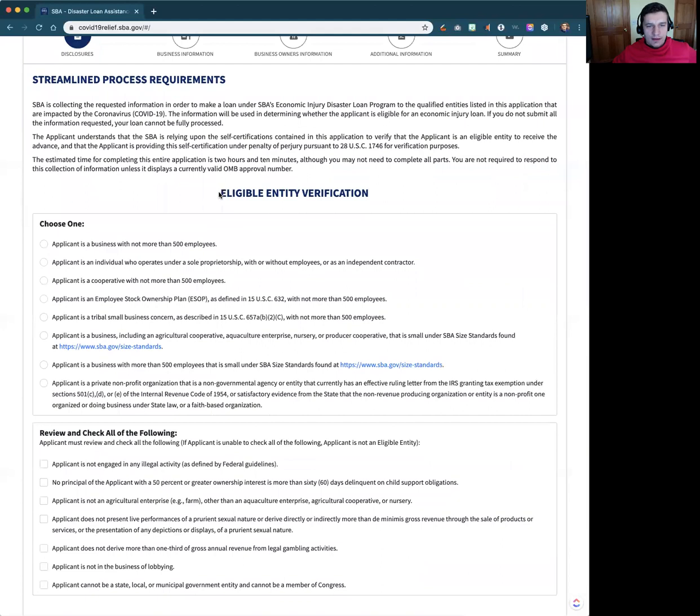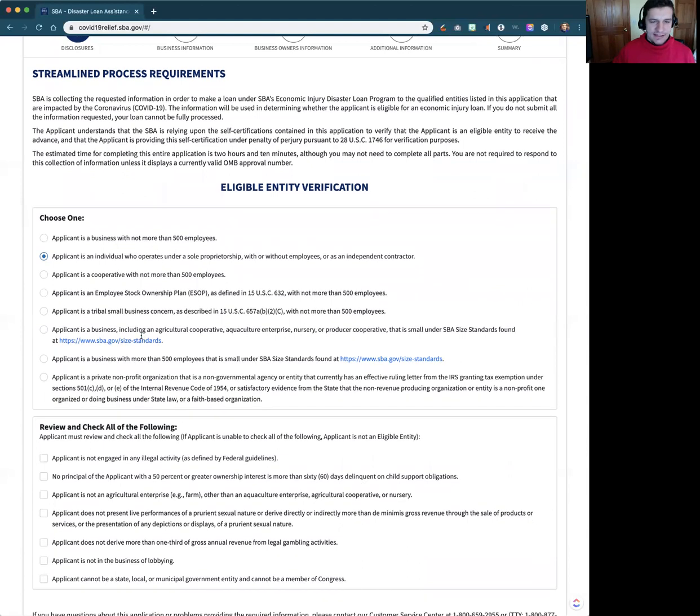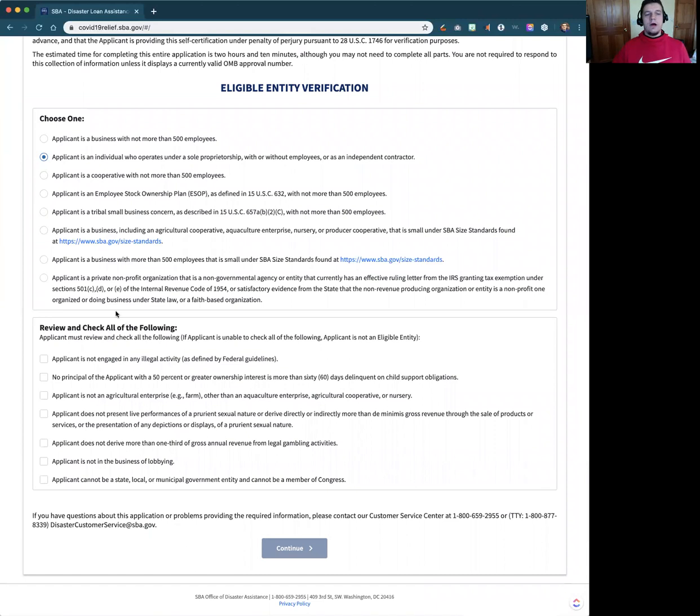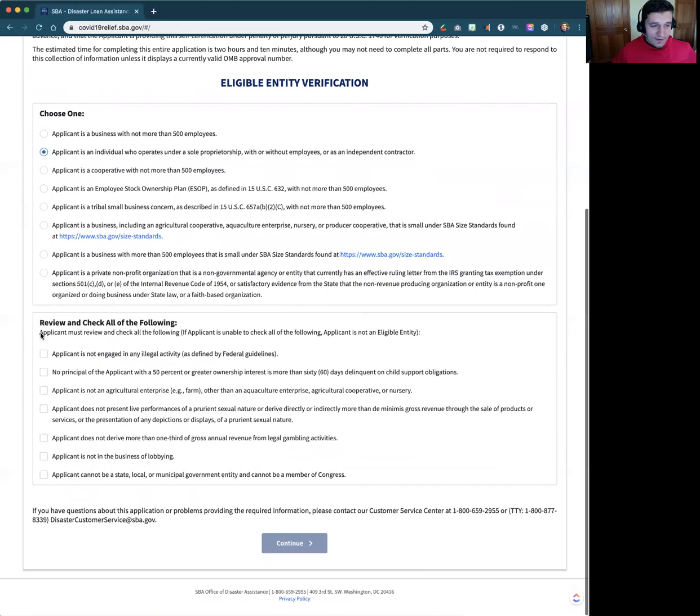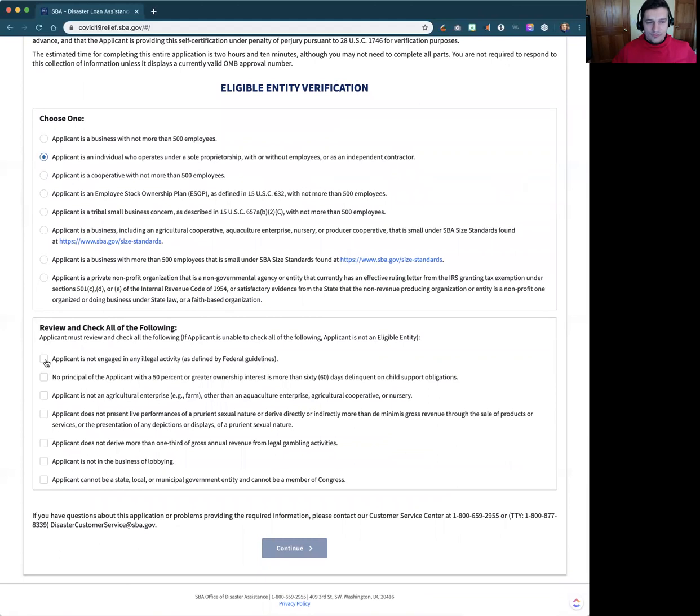Under the eligible entity verification, the second option says applicant is an individual who operates under a sole proprietorship with or without employees or as an independent contractor. So that is the option that appears to fit our truck drivers, owner operators who get 1099s at the end of the year. Next, everybody who fills this out will have to read these and confirm that they qualify for all of these check marks. It's the review and check all that are following.